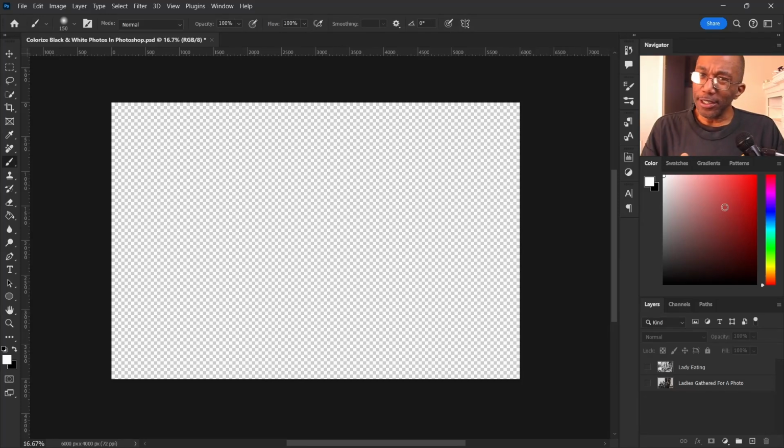So the question is, how do we colorize black and white photos in Photoshop? And the answer is, well, let me show you. We can do that by using neural filters. Okay, so let's open up Photoshop.